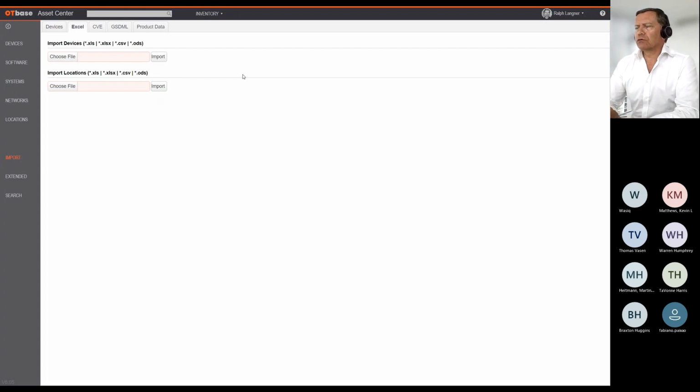When you want to use this feature, you would make sure that the column headers of your Excel table match the list that we provide you, that you also, if you are an OTbase user, may already have seen in the release notes that we have published a couple of hours earlier today. There is a list of all the fields that you can reference within that Excel table of yours.